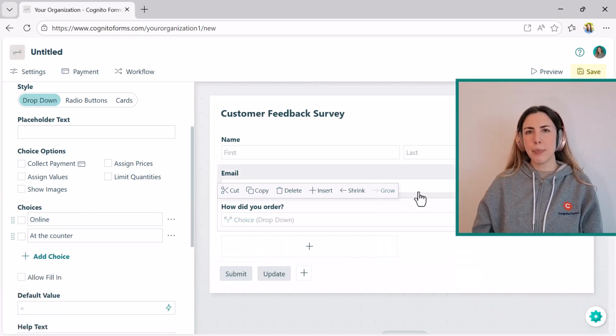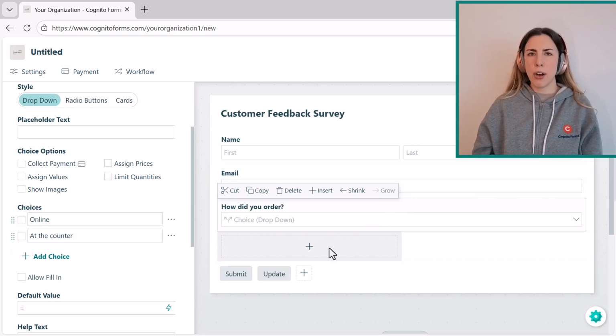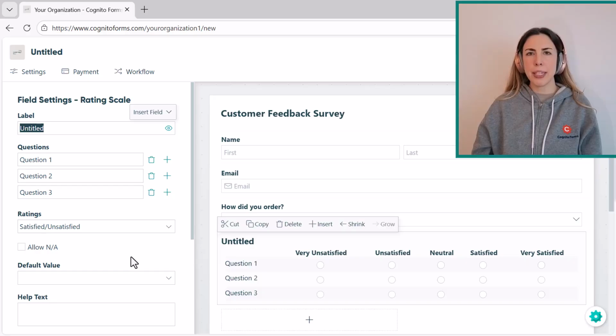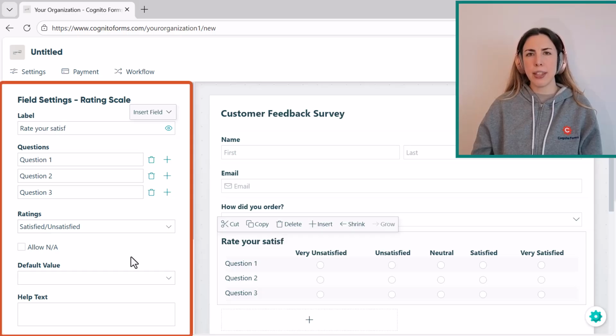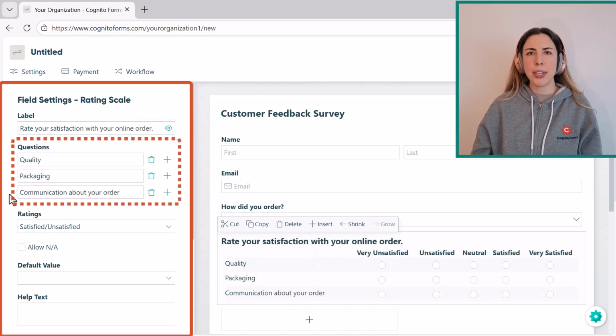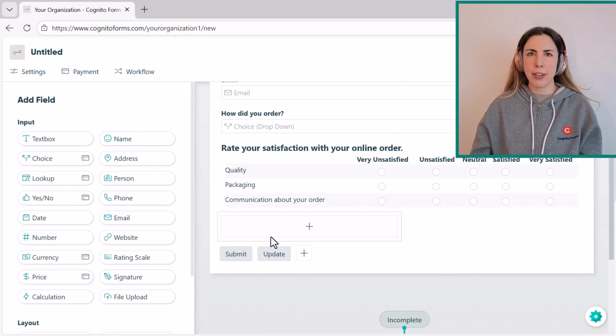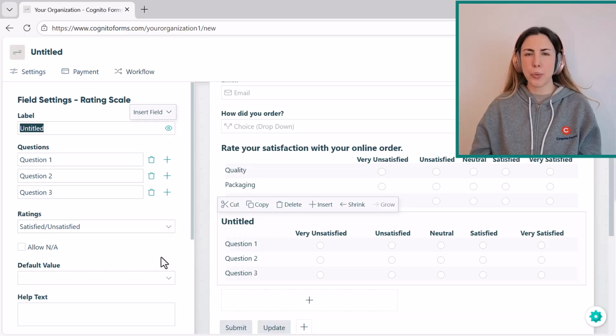Next, I'll want to add some questions that are only relevant for online ordering. In this case, I'll add a rating scale, which makes it really easy to collect quick feedback. Whenever you click on a field, you'll be able to see the field settings on the left-hand side, and that's where you can add your questions. Then I'll add another rating scale to gather feedback from customers who ordered at the counter.